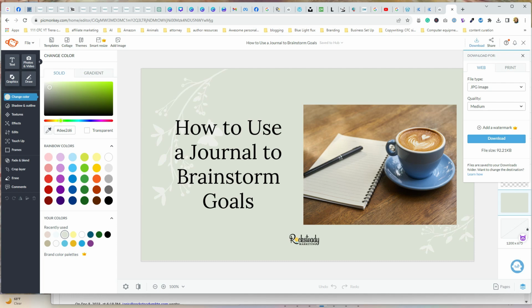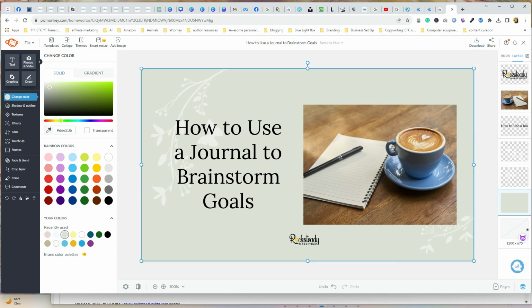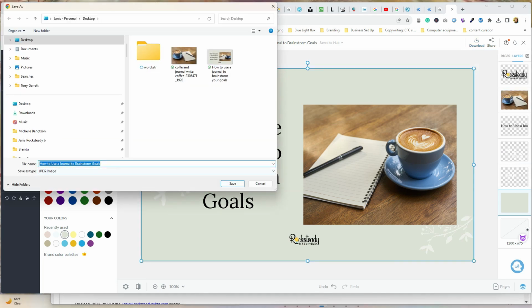Then I'm going to click on download, and I'm going to save it. So did you see how much it changed the file size? Right now it's 92.21, and when it's on high it's 180. So changing it from high to medium made it half as big. And so I clicked on that. I'm going to click on download, and then I'm going to save it to my computer.